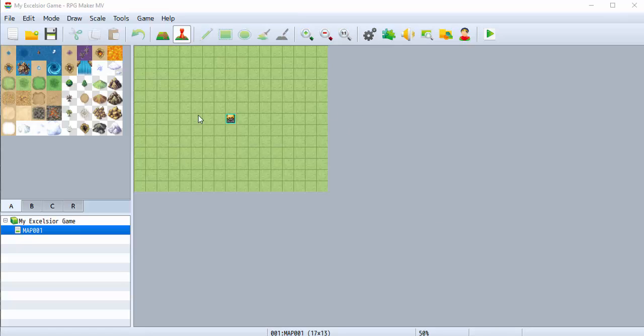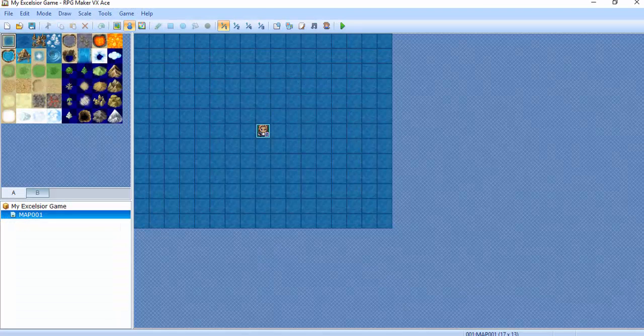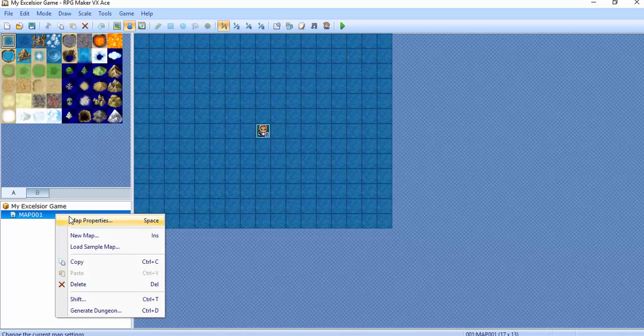And so this is kind of what you start with in RPG Maker MV. This is what you start with in RPG Maker VX Ace. So you see on the left side here, we have map 001. And so what you can do is right click it and you get map properties, new map, load sample map.